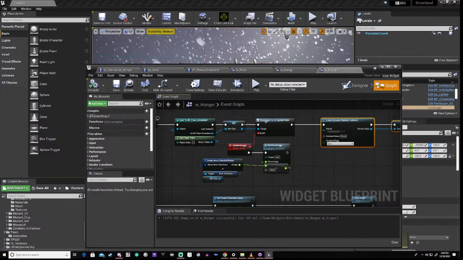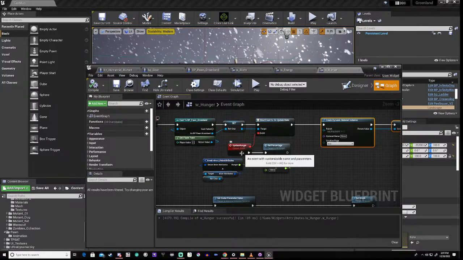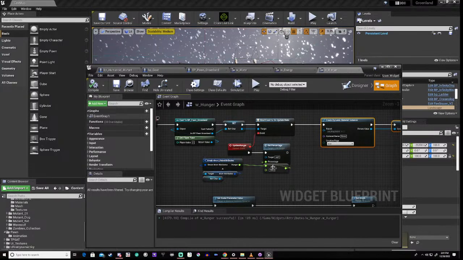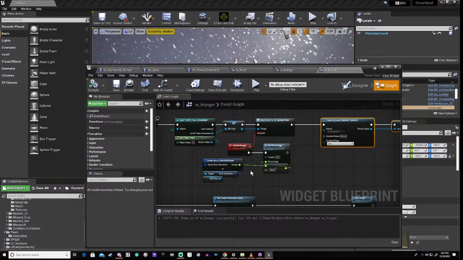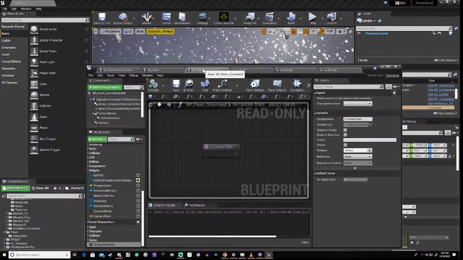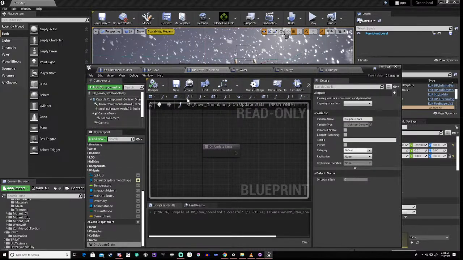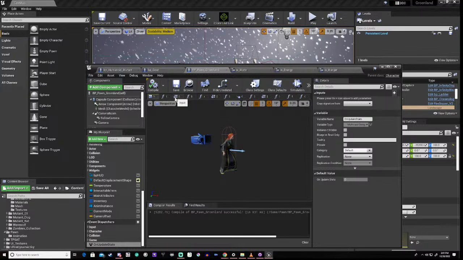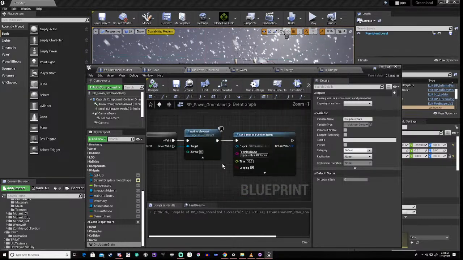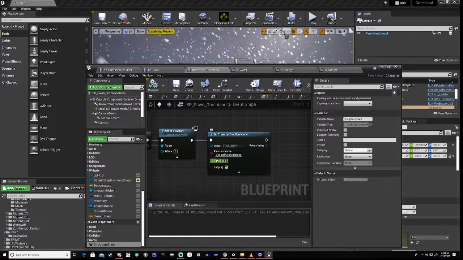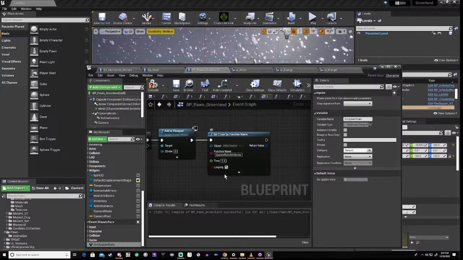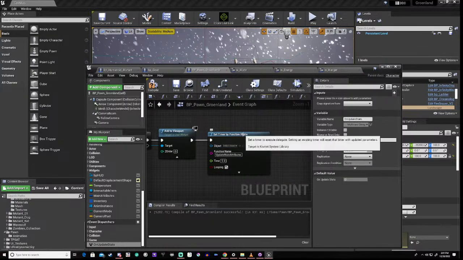Okay, so for example, in the hunger, we call an event called set percentage, and we basically get our hunger stat and update the widget. Now this happens on an event graph at the start of the game. So what we can do is check it out. It runs every 5 seconds and updates our stats.